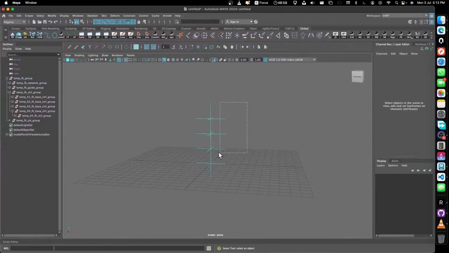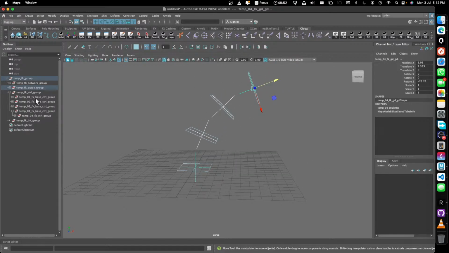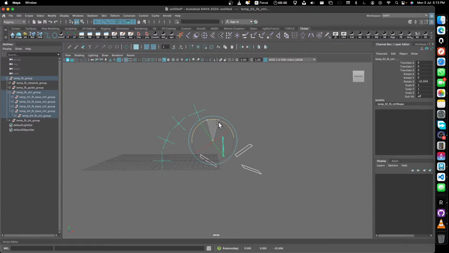Let's see. Let's rotate it like this. Move it a little bit here. See how our controls are working. All right, this looks fine. Then move the controls. Awesome.